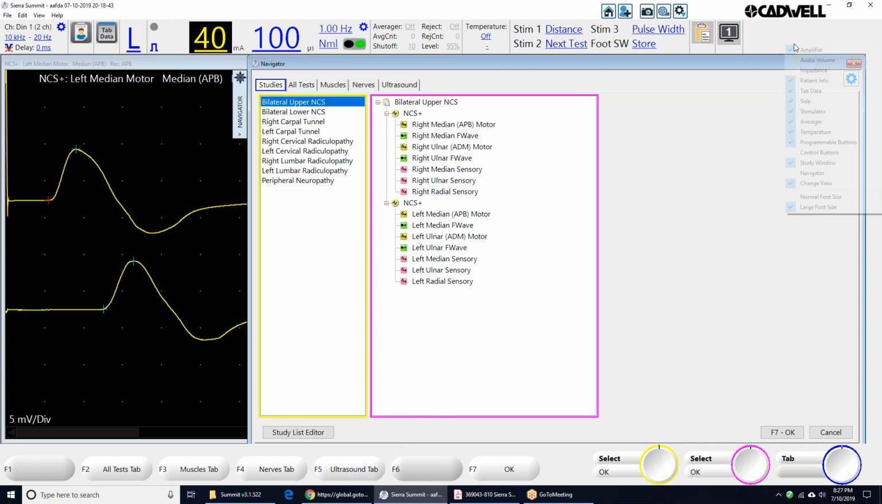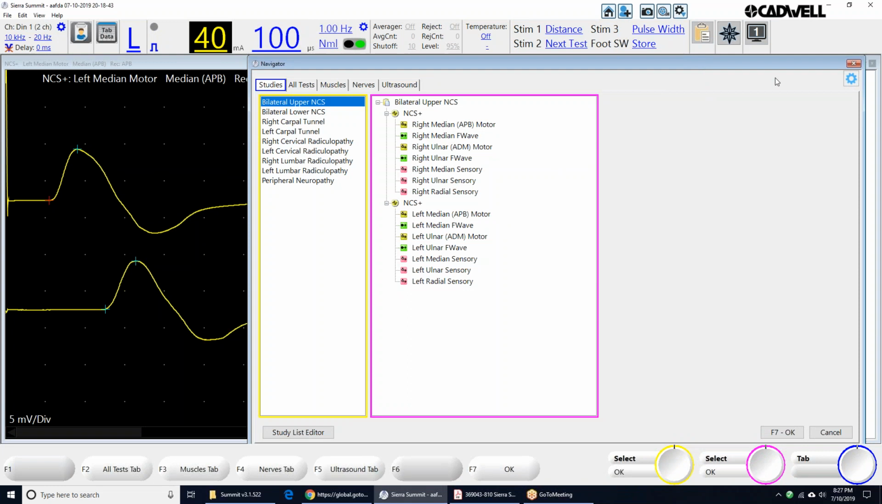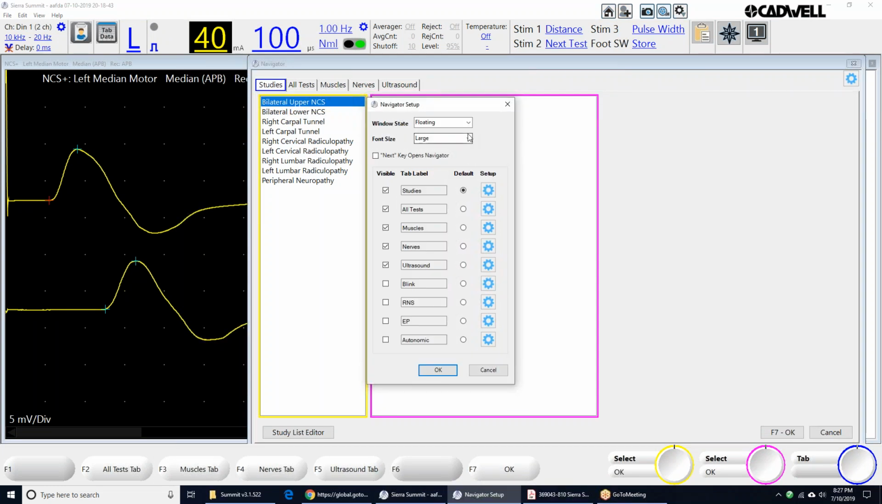I've got something wrong with my screen now, so it's not going to show up. Or floating is going to keep it open. I'm not sure why that didn't work.